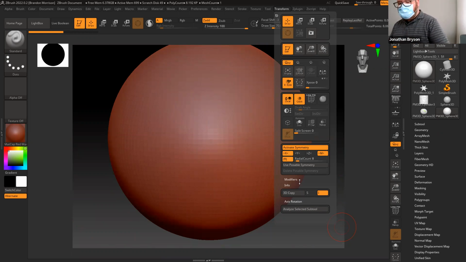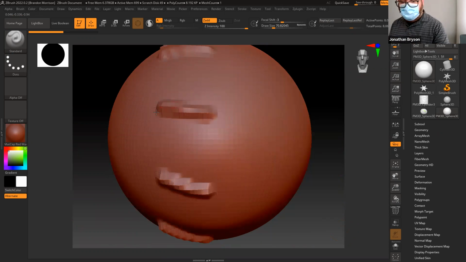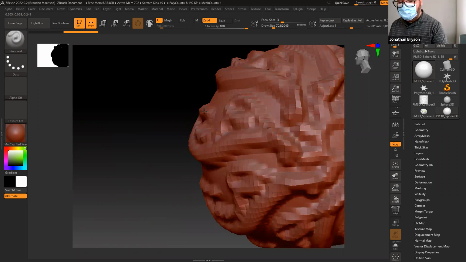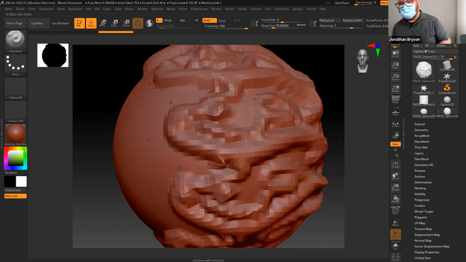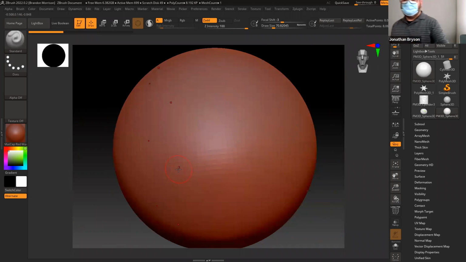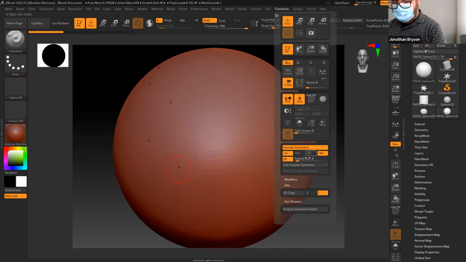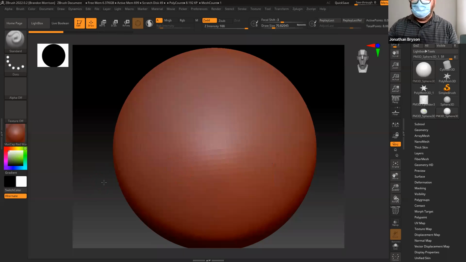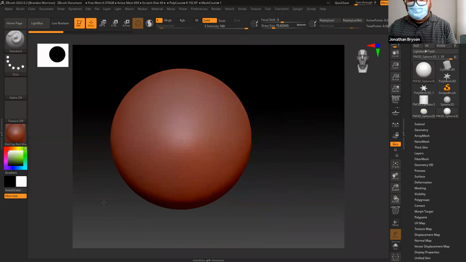You also have a radial symmetry right here, which will let you radially sculpt, which is kind of cool, actually. But for simplicity's sake, I'm just going to leave it on X. Otherwise, this might get confusing, right? All right.